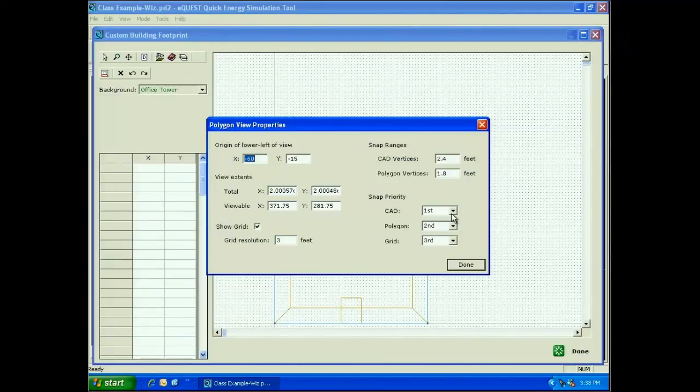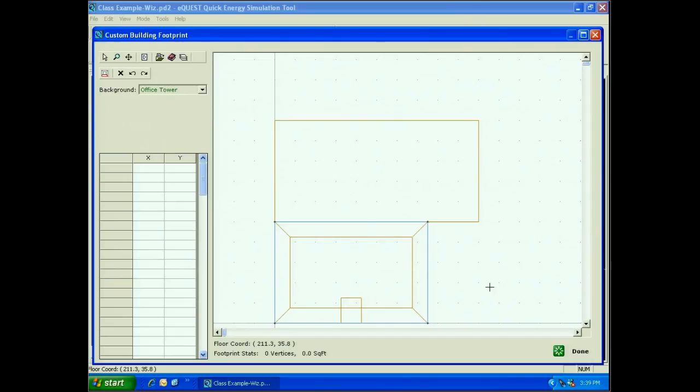Let's change the grid resolution to 20 feet. The snap ranges to about 2 feet. Snap to the CAD first, but not to any of these other things. So go no snap, no snap. Done.